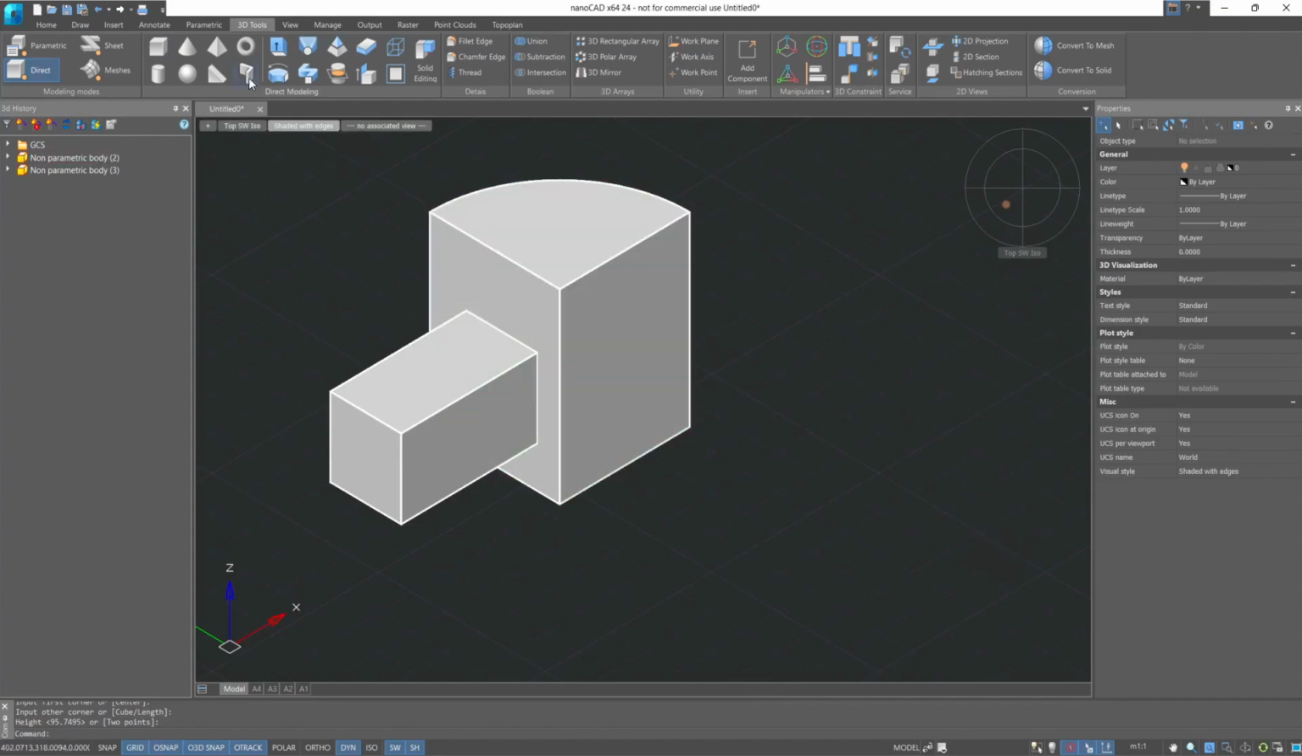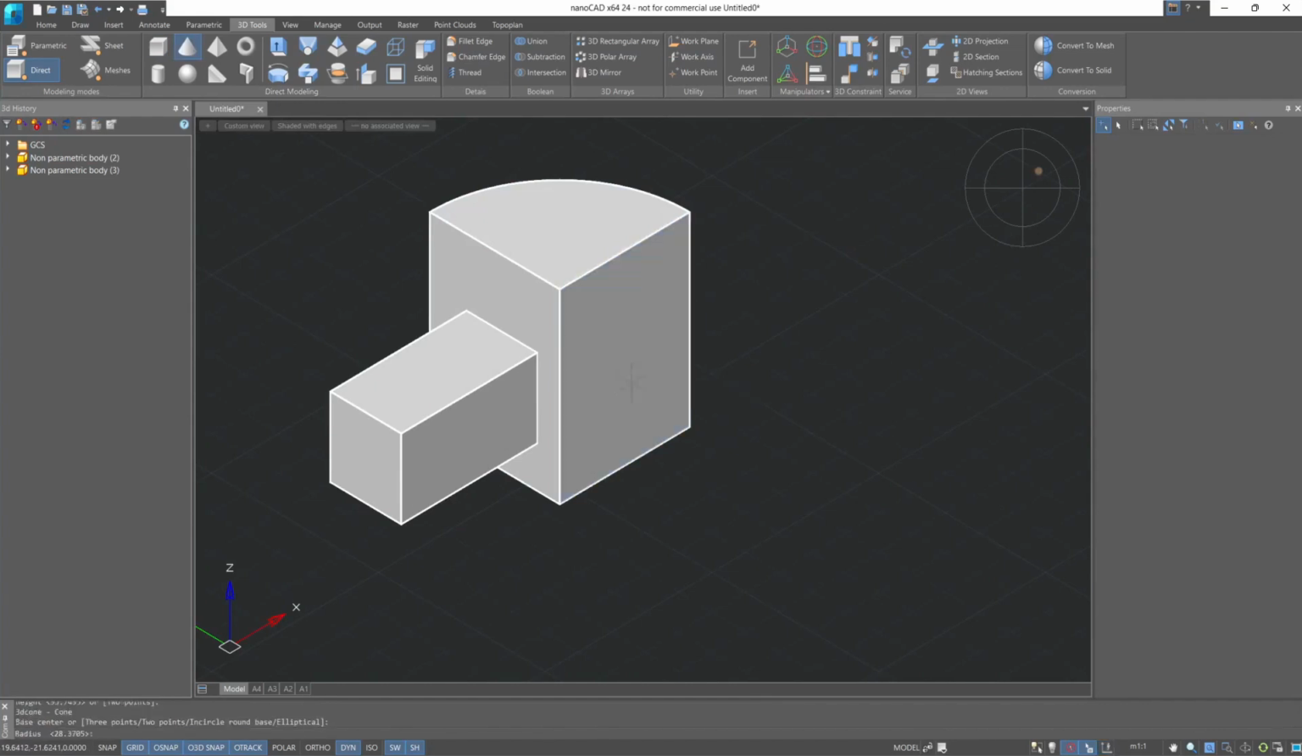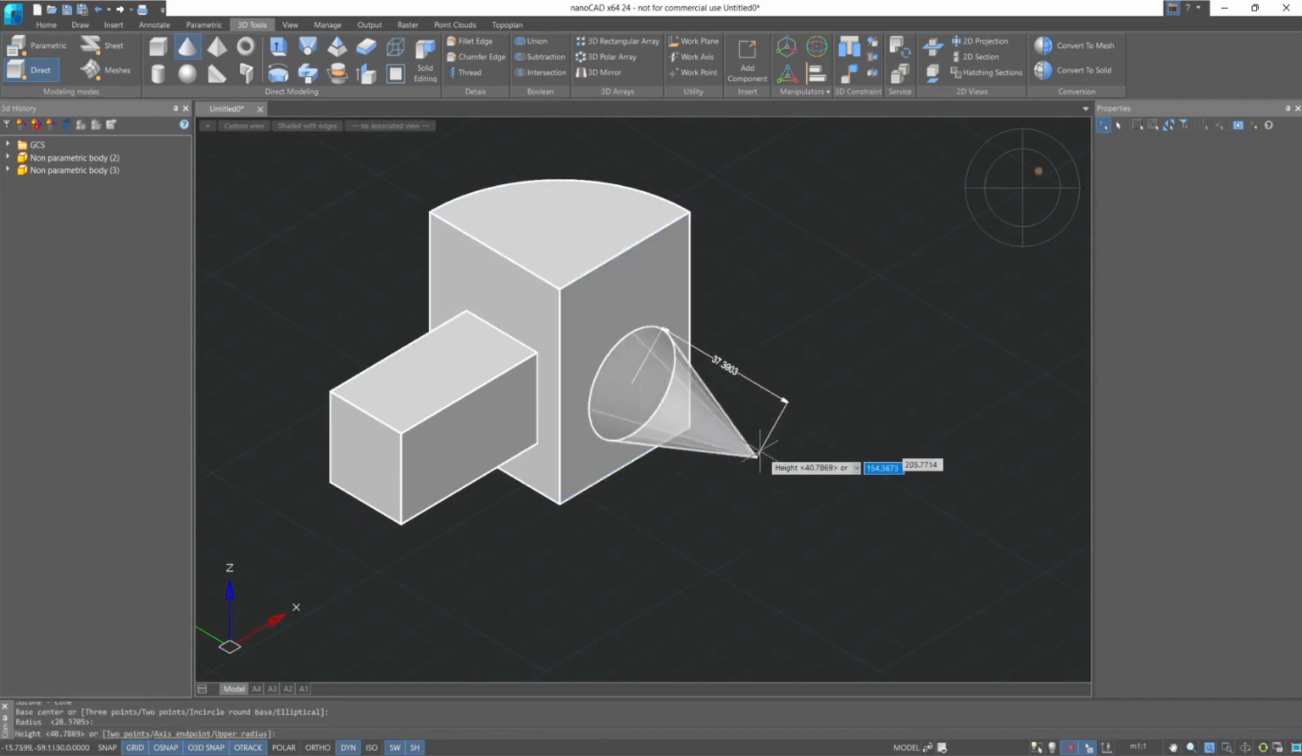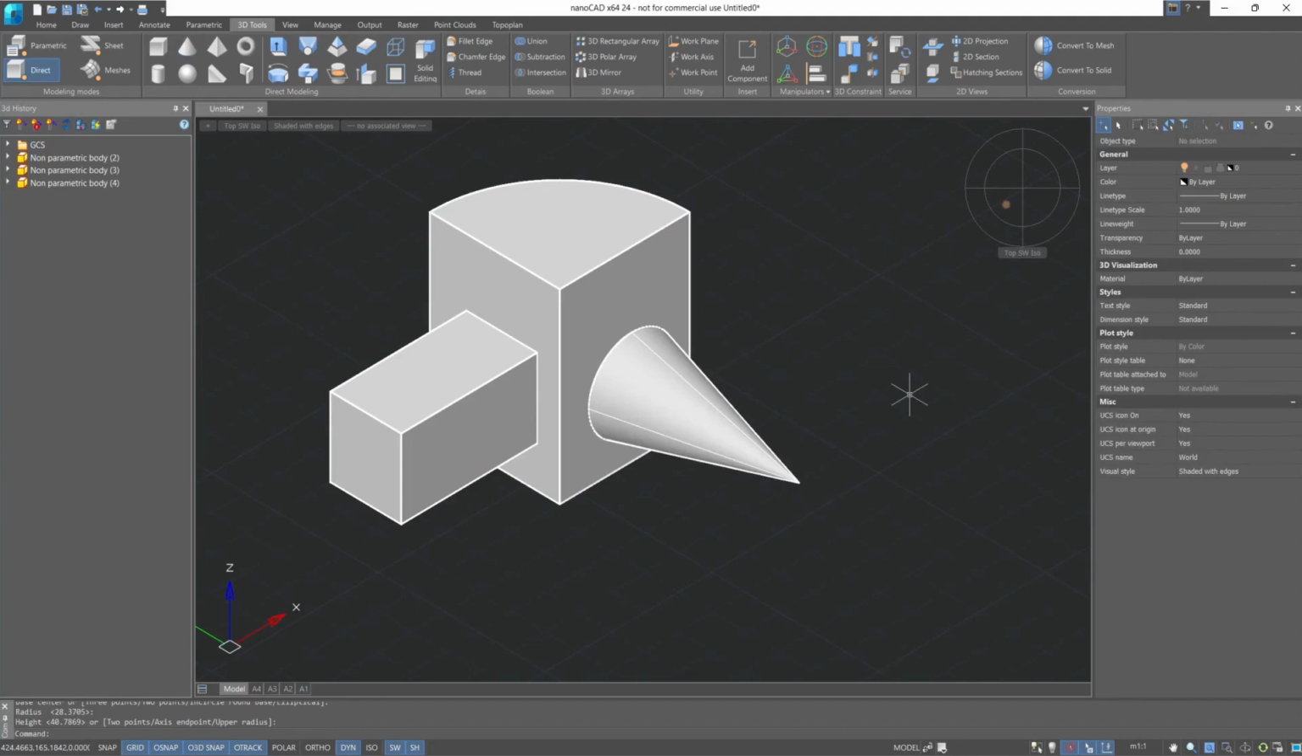Let's create another one. Let's say, a cone on another plane. Specify the radius, the height, and the cone is ready. As we can see, construction now takes place on the highlighted face with a redefinition of UCS for the created body.